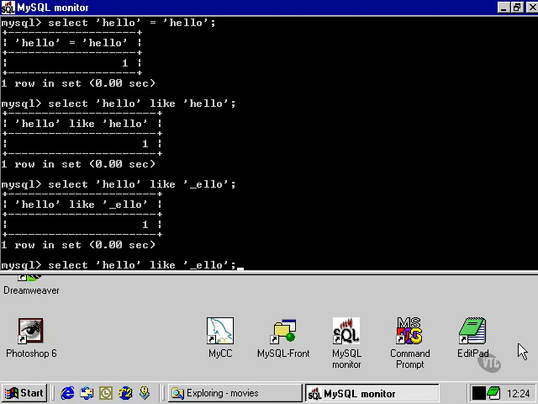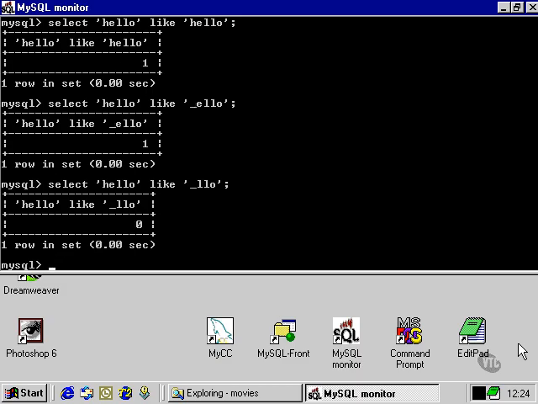If we try to match more than one character with the underscore, we'll get a false value because MySQL is looking for a single character followed by LLO, and instead it gets HE, two characters followed by LLO. We could, of course, use two underscore characters, and then this pattern match would evaluate true. We could, in fact, replace every single one of those characters with an underscore, and we would also get a true response.